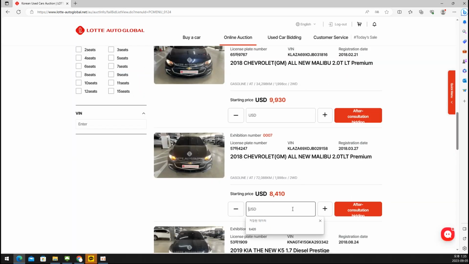How about that? It's quite easy, right? From now on, purchase your cars from Lotte Auto Global Auctions.